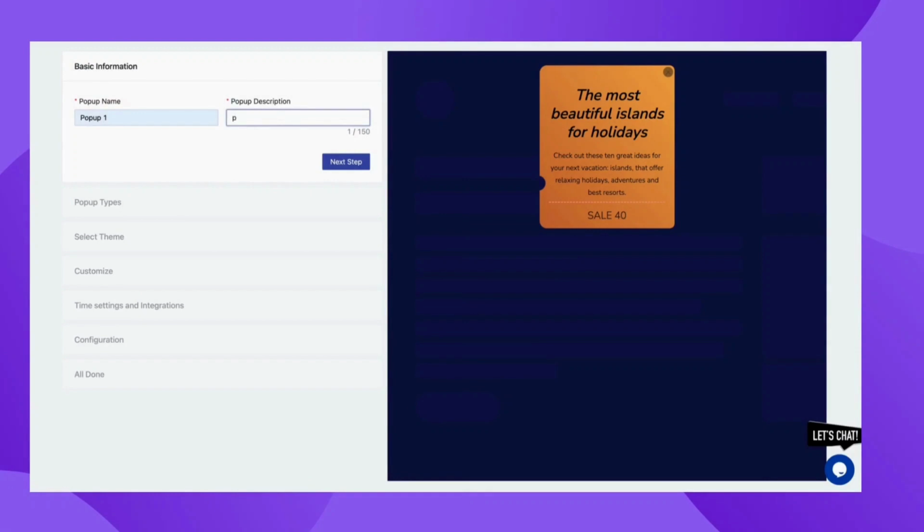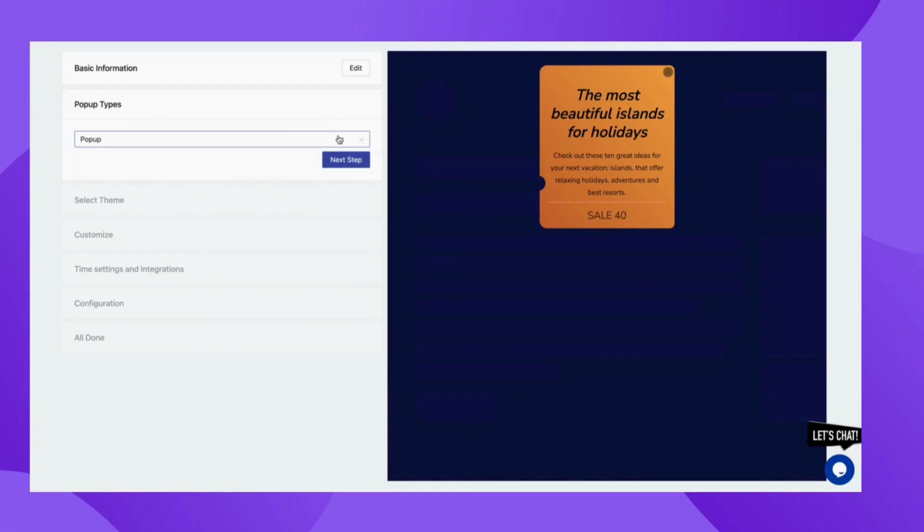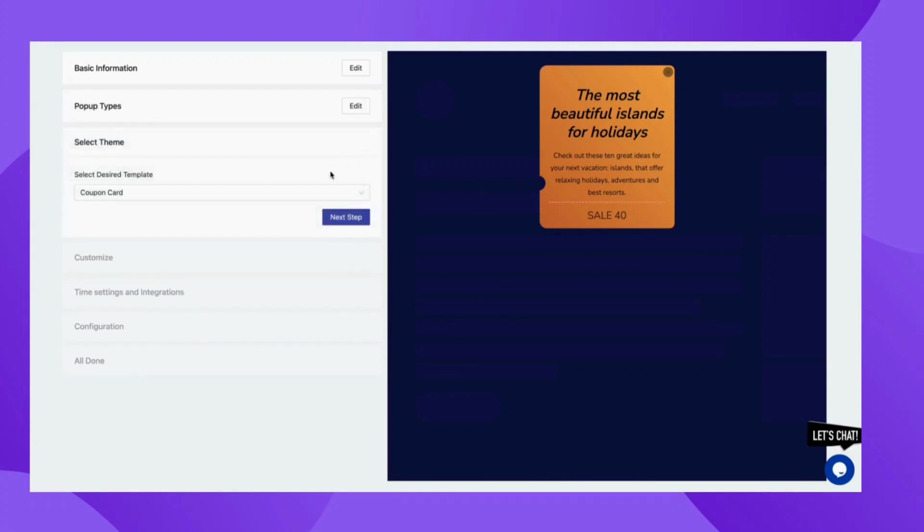Start with filling in basic information by giving your pop-up appropriate name and description. Once done, in the next step we will select the type of pop-up. We have 3 pop-up types. In this example I am going for a normal pop-up.